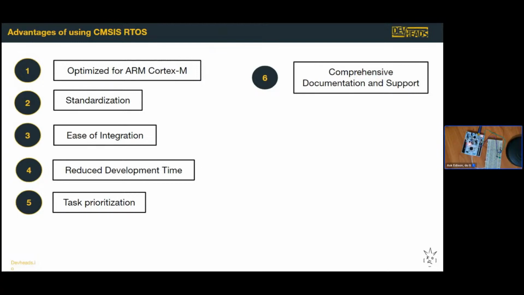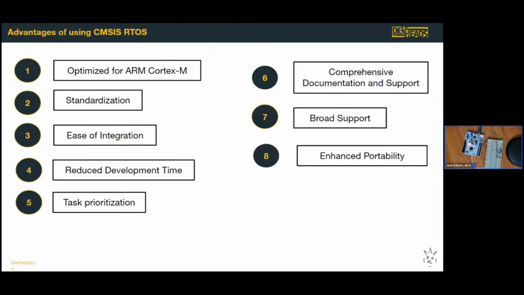The CMSIS-RTOS benefits from extensive documentation and community support provided by ARM and its ecosystem. So this helps developers troubleshoot issues more efficiently and leverage a wealth of resources. So again, you have broad support from the CMSIS-RTOS vendors, and it offers a wide range of options and flexibilities in choosing a tool that best fits the project. So enhanced portability, like I mentioned, it's easier to port from one tool to another.